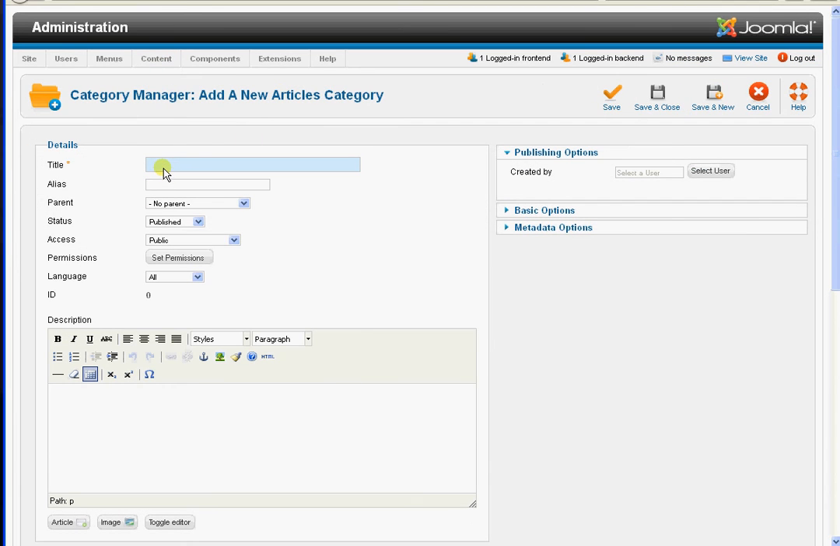And we're going to just create a new category. Let's just call this Joomla SEO. And speaking of Joomla SEO, this alias here is what the search engines actually use to find these categories and stuff like that.